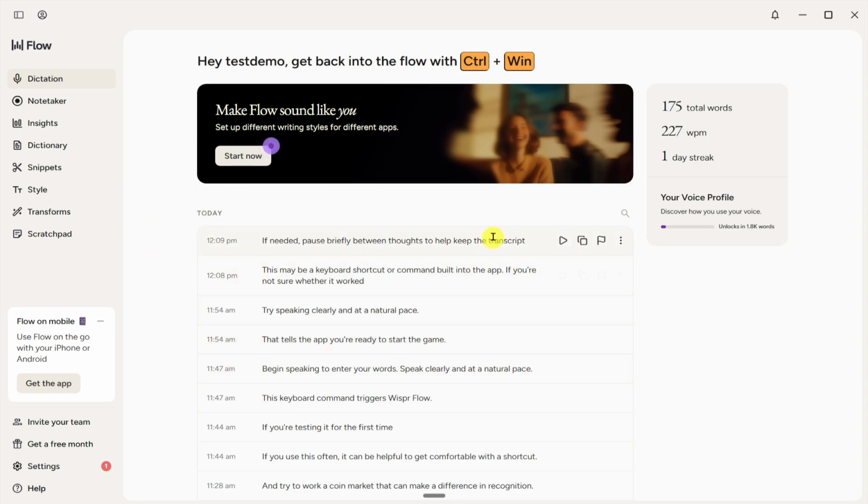To begin, open the Wispr Flow app on your device. Make sure the app is running properly before moving on, since this is the tool that will listen to your voice and turn your speech into text. If it takes a moment to load, just wait until it is fully open and ready. Having the app active first helps everything work more smoothly in the next steps.